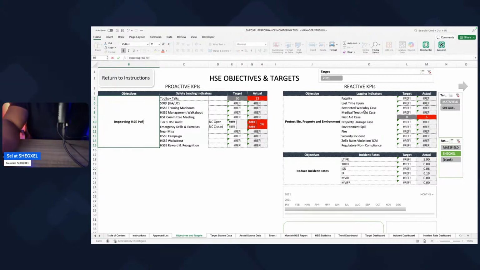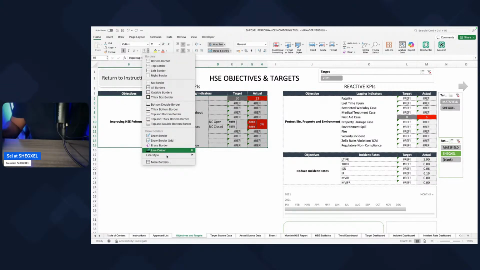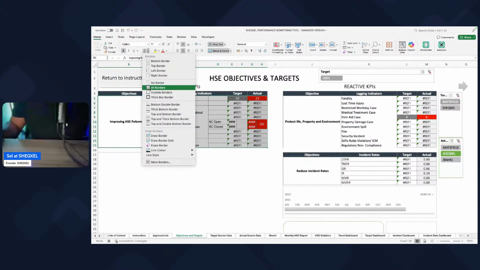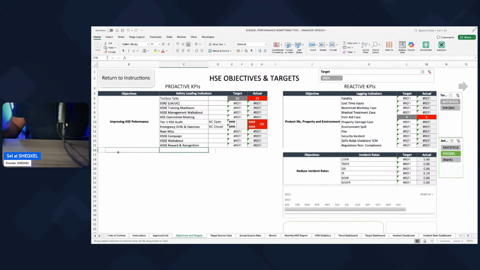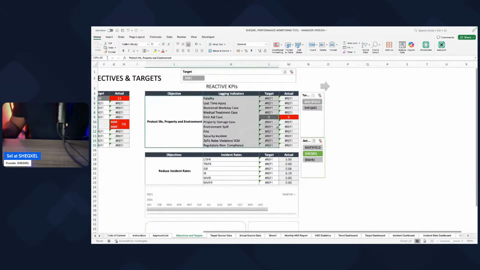using these set of leading and lagging indicators. And this section will still remain as protect life, property, and environment. Okay, so we can just bring the border. We use this border to design this very table. Okay, and same for this as well.